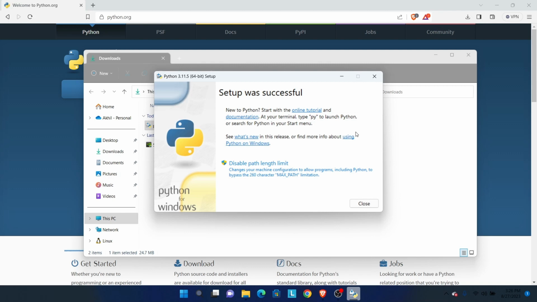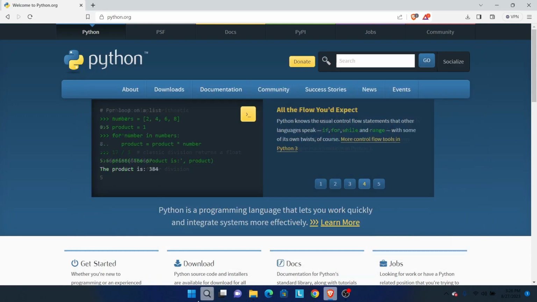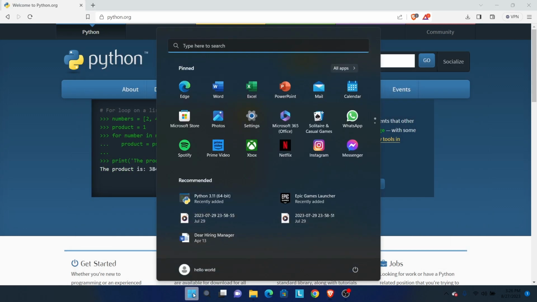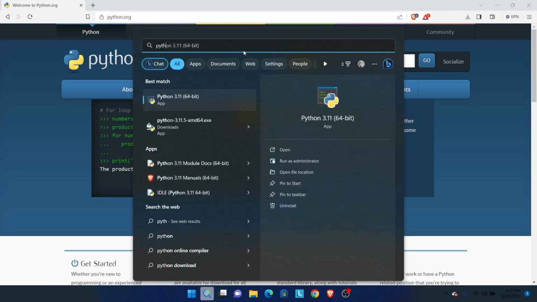Once the installation is done, we'll get something like this and click on close. Now to check whether it's installed, click on the start button and then type Python. When you type Python, you can see Python and the version number over here. Since I have downloaded the latest version, which is 3.11, it might change in future.